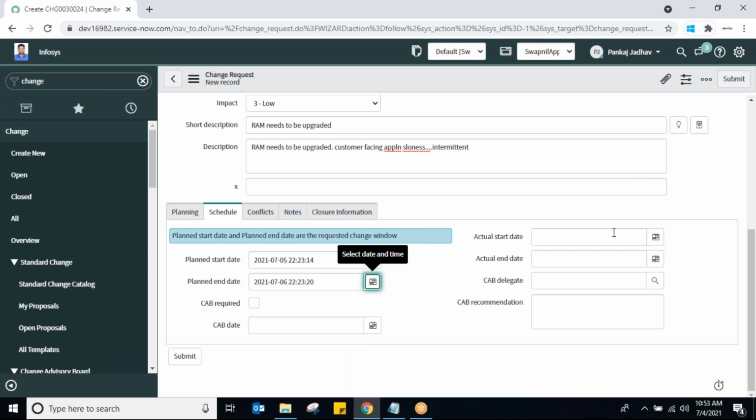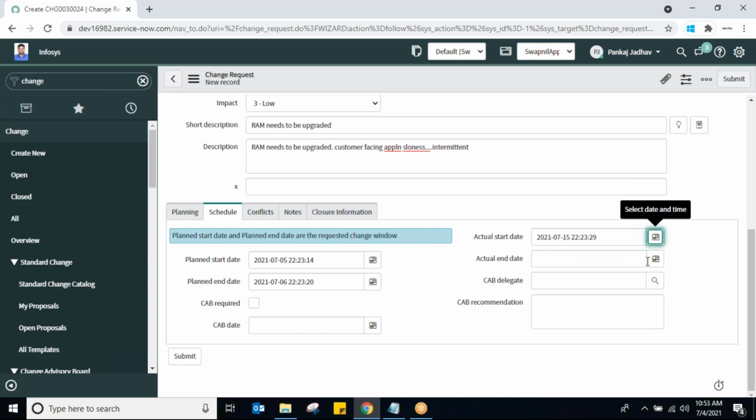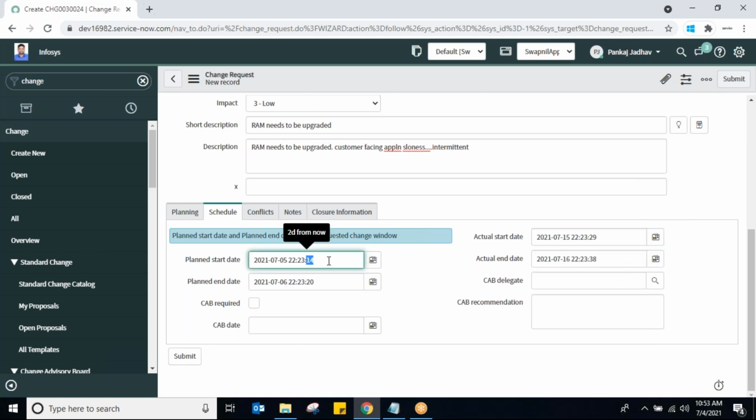Okay, but then the actual start date will be put in after discussion. In the CAB meeting, it was decided that the change would actually take place on the 15th. This is the actual start and end date, and this is the tentative date.